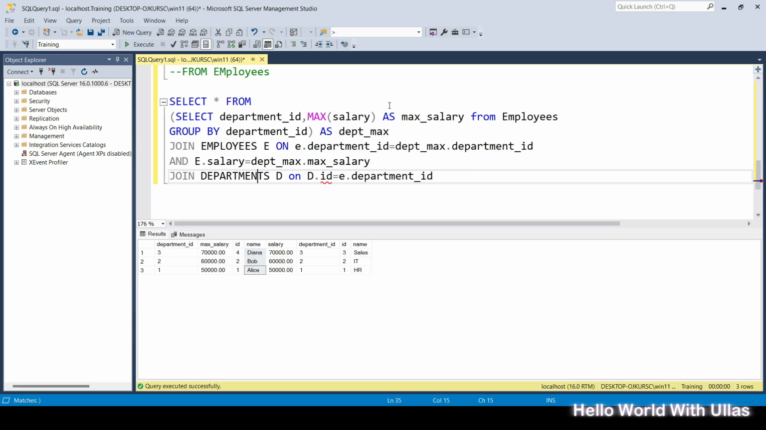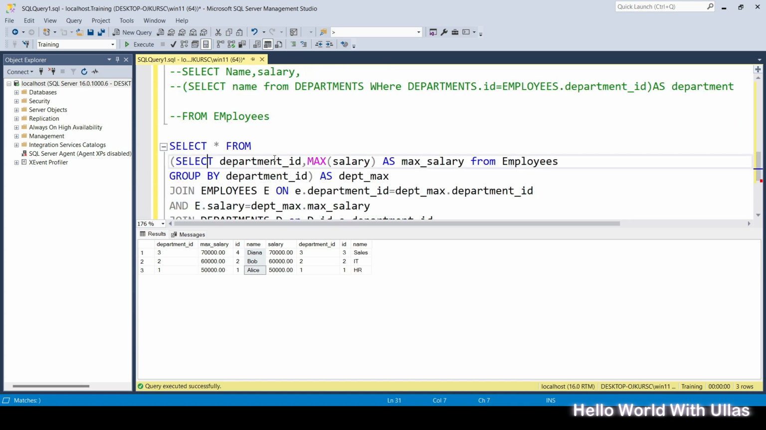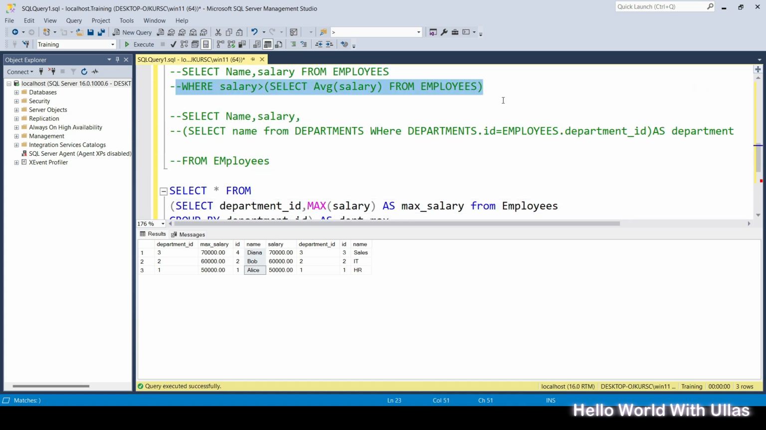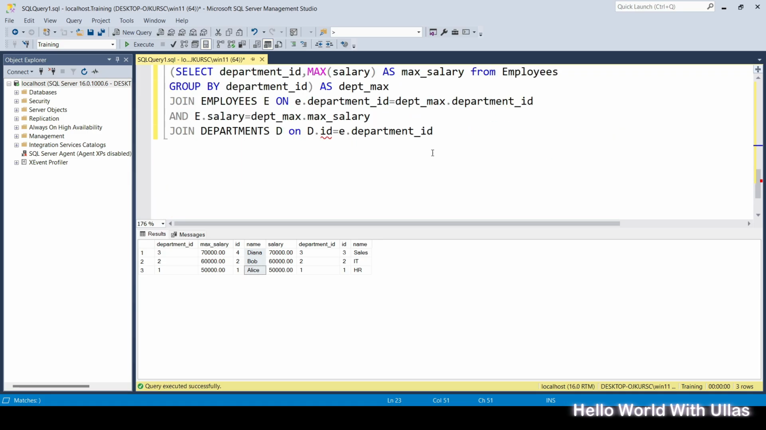Alright, now we'll see some best practices. Always use parentheses for writing subqueries. We can write subqueries in select and in from as well as in where. For complex logic, subqueries can improve readability, but sometimes joins or CTEs are better for performance. We'll cover CTEs versus subqueries in a separate video.